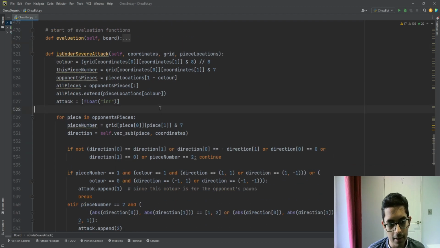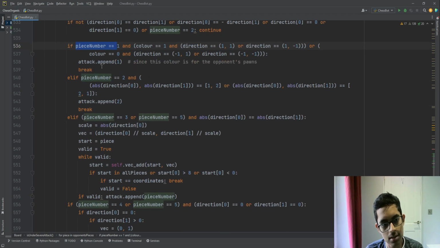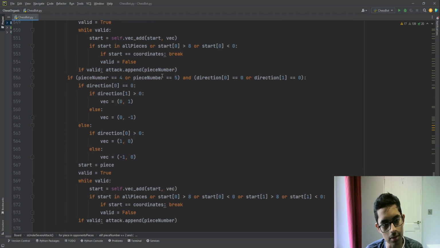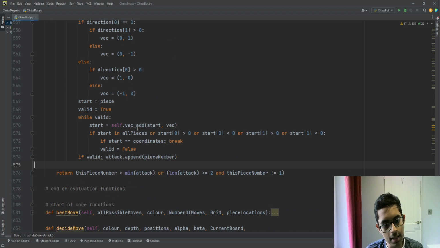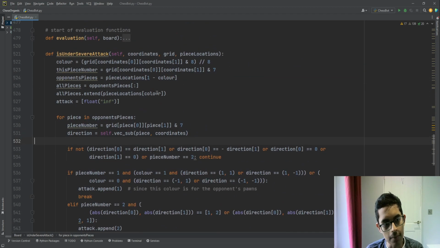So how we do this is we need to go through all of the opponent's pieces, and then we differentiate based on which sort of piece it is. So if it's a knight or a pawn or a bishop or a rook or a queen, for all of these we need to determine whether that particular piece could possibly attack the coordinate square which we are after.